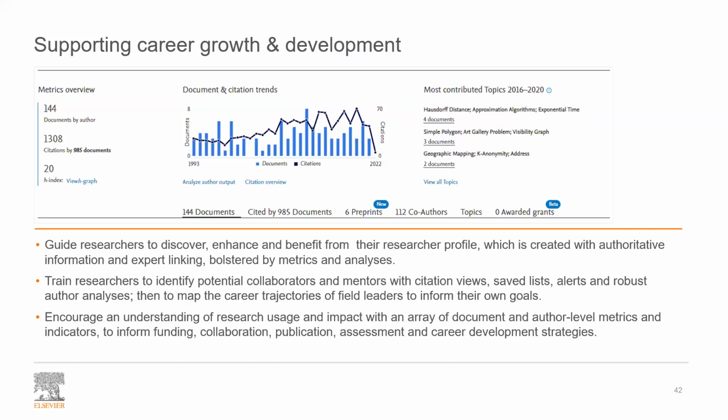It's a good guide for researchers to discover, to enhance, and to benefit from their research profile, and is created with authoritative information and expert linking, which is bolstered by metrics as well as analysis. We also look to train researchers to identify potential collaborators and mentors with the citation views, the save list, alerts, and robust author analysis. You can map the career trajectories of the field's subject leaders to inform your own goals. We also like to encourage a very strong understanding of research usage and impact with an array of document and author level metrics and indicators, so that you can inform funding, collaboration, publication, assessment, as well as career development strategies.